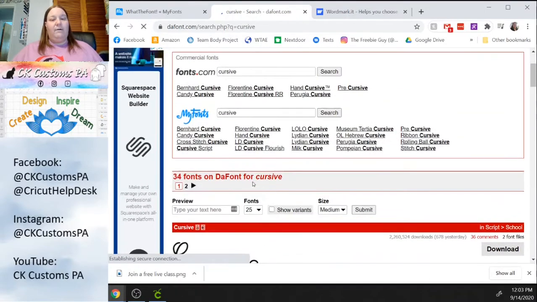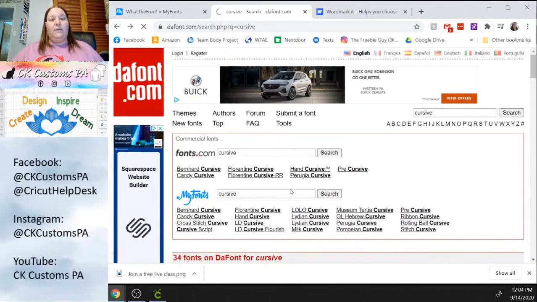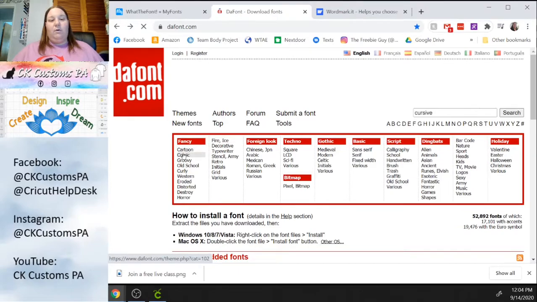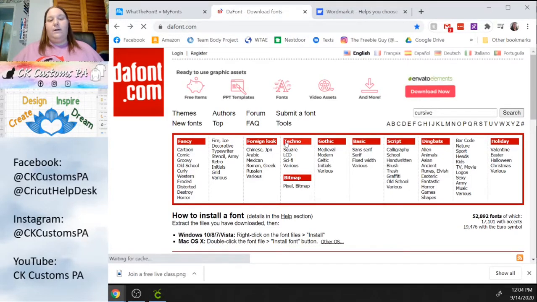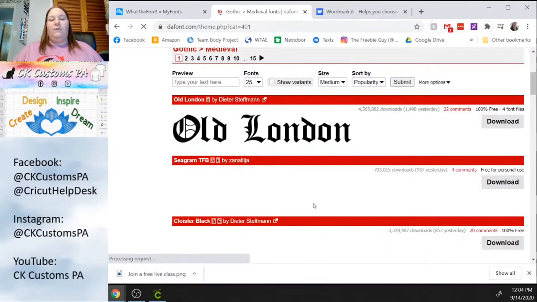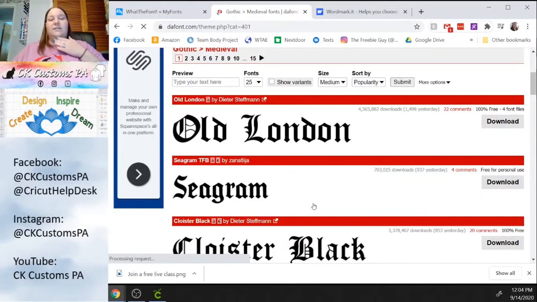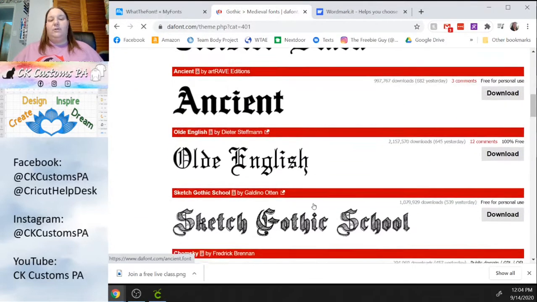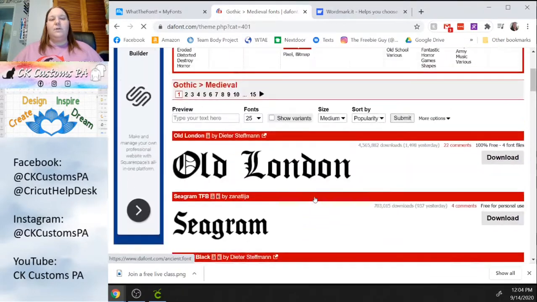Now, go back a screen, they also have topic areas. So they have fancy and foreign and techno and gothic and basic and all kinds of topics and subtopics under those. The other day in one of the Facebook groups, somebody asked to help them find a font in Dafont. I didn't know the name of it, but I said, you know what, it kind of looked a little older, medieval. So I clicked this topic and I was able to actually find the font that way. So I do use the topics a lot.